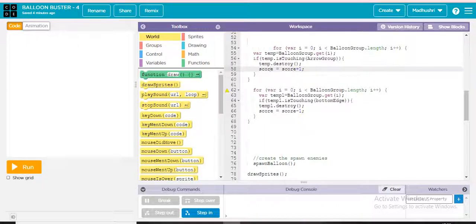These all are the same, and temp 1 we are giving because if we gave temp itself, it will not work. And the variable i, not only i, I already told you, not only variable name i or temp or score, we can give any name. So I have just given i. And less than balloon group dot length, that is all very easy, just write like this.